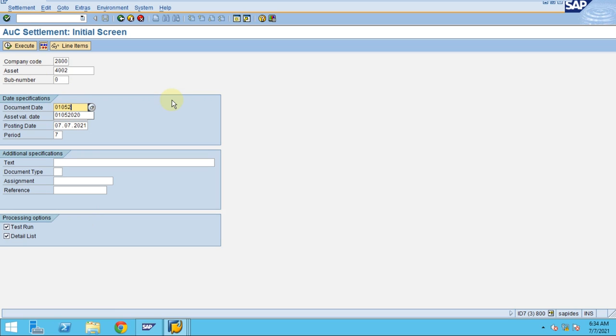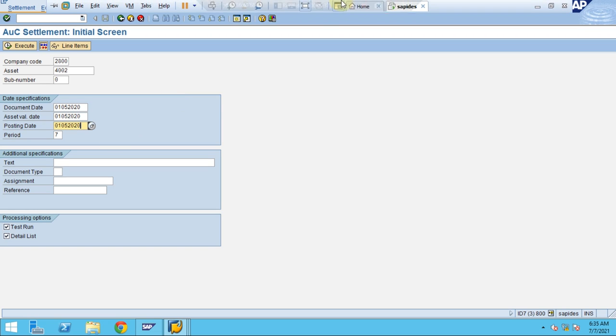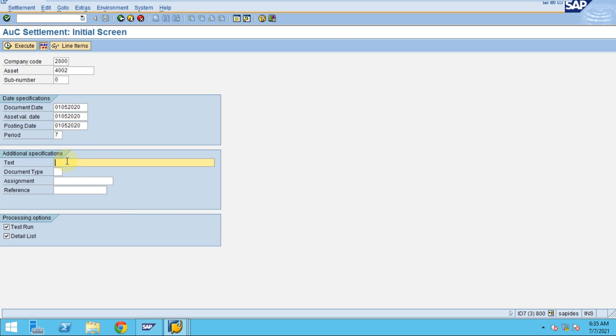So I give 0105/2020. After you maintain, so I should say capitalizing asset under construction AA. You can maintain the document type, or the system will determine it based on the settlement profile. So what it is, I'm going to show you.